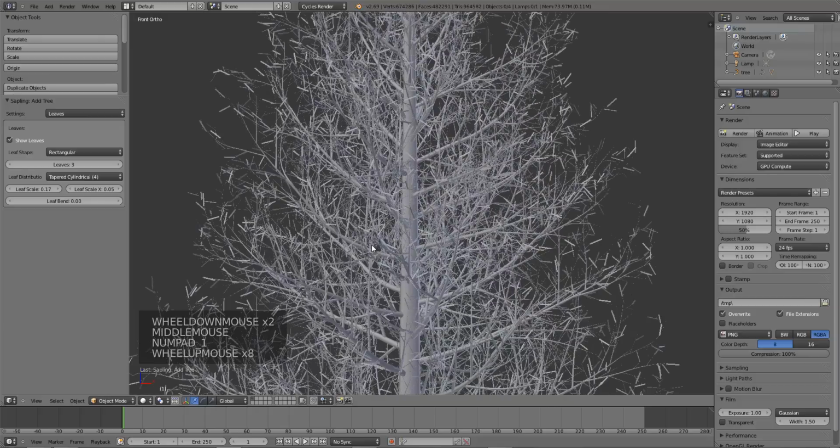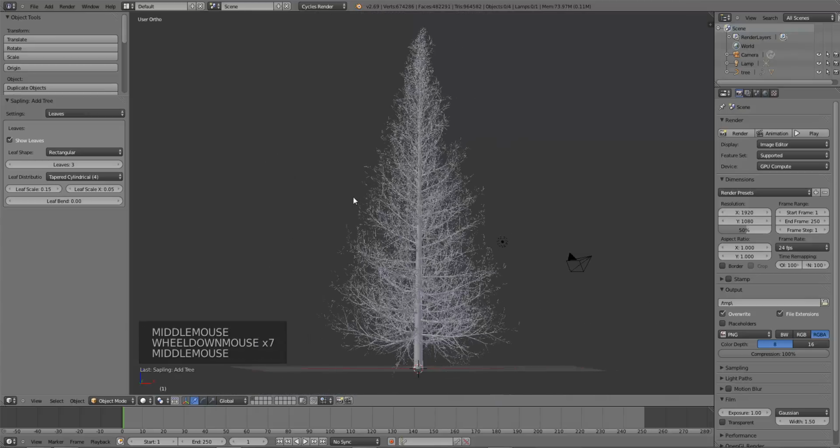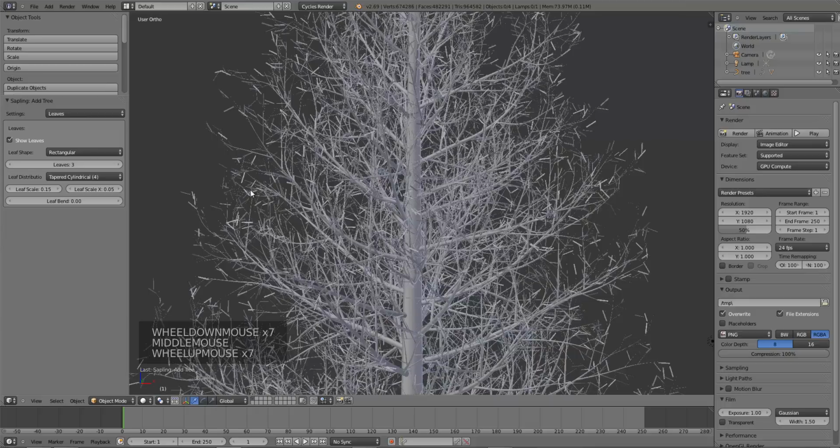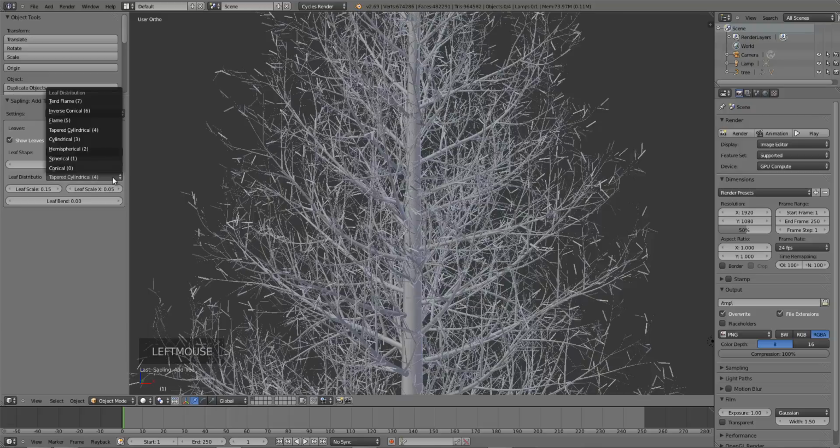I think that's pretty good. Probably going to want to scale those down a little bit. Maybe make that 0.15. Okay, that looks pretty good. One other thing we have to remember to do while we're at this stage is change the leaf distribution. Right now, it's set to be distributed along a tapered cylindrical shape, which is not what we have. We have conical. So we need to change that to 0 there.